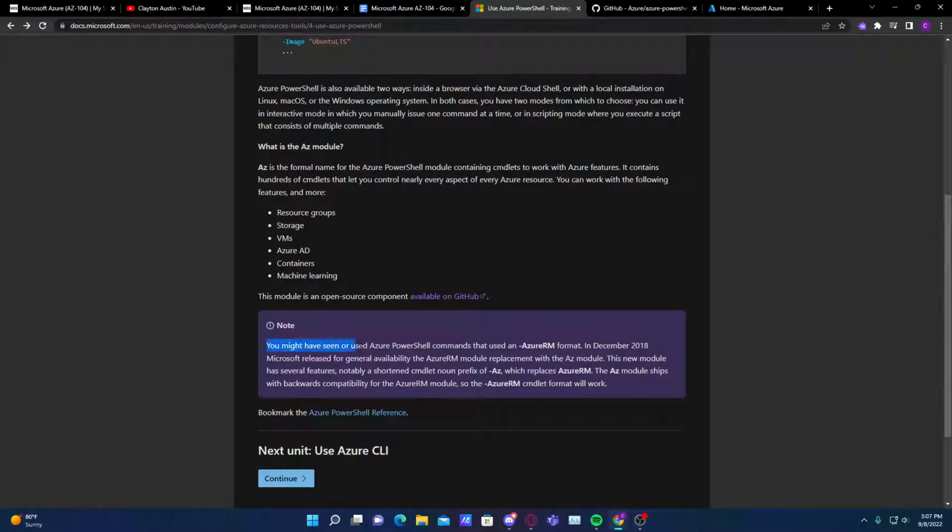Now, you may have seen or used Azure PowerShell commands that used an Azure RM format. In December of 2018, Microsoft released for general availability the AZ module as a replacement for the Azure RM module. This new module has several features, notably shortened commandlets and a prefix of AZ, which replaces Azure RM. So they pretty much changed the thing in 2018, and I just read that for little to no reason.